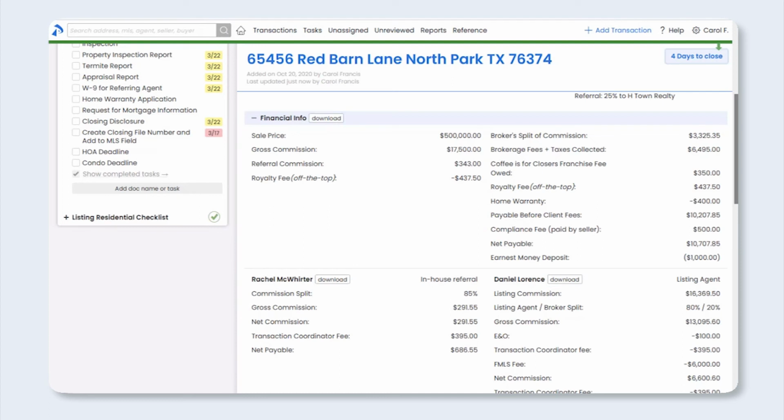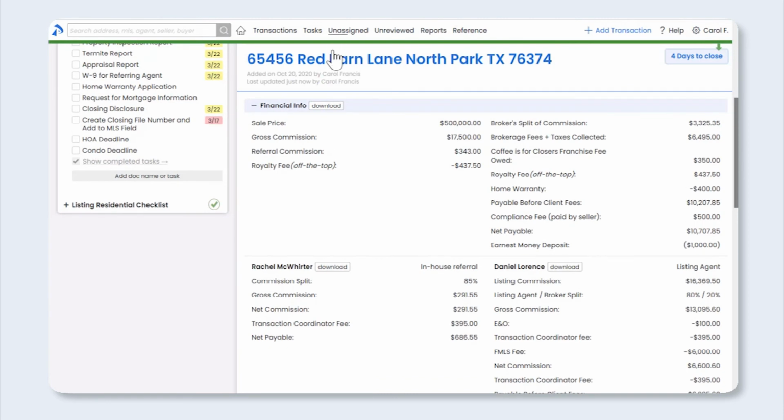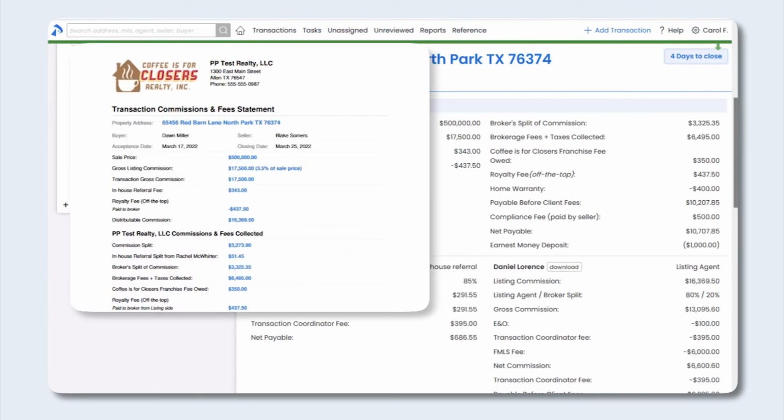Admins with permission to enter or view financial data will be able to view the financial info in all of the downloads. To download the transaction commission and fee statement, just click on the download option next to the financial info header. The commission and fees statement will summarize all commission and fees paid. It's a great document to share with the person in your office who will be tracking or distributing commissions.